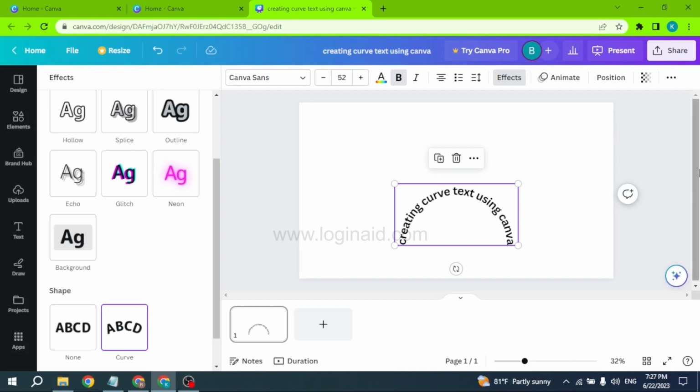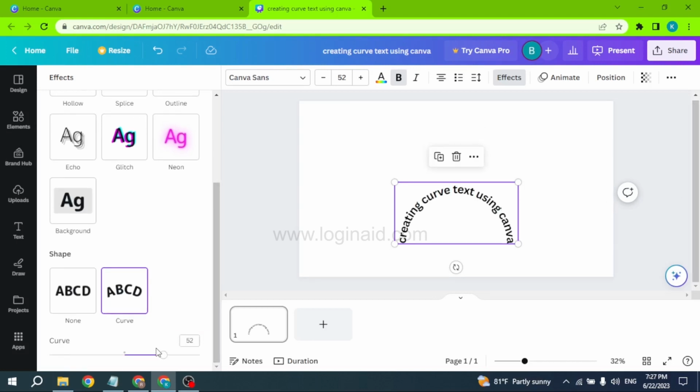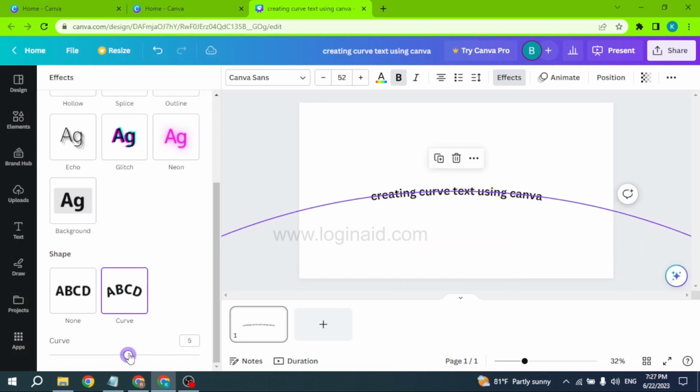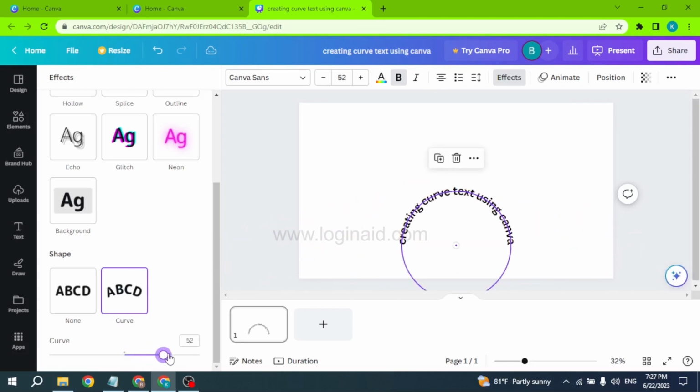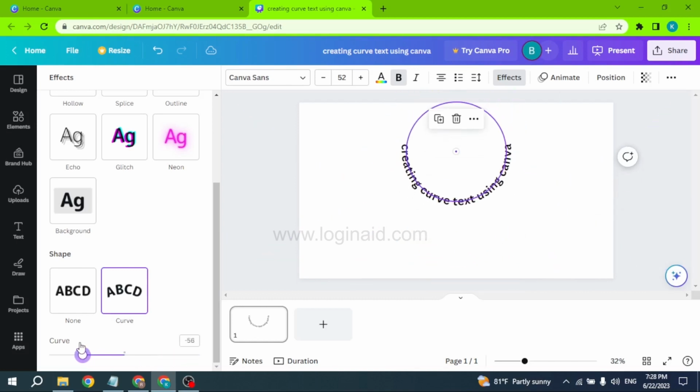Also, you can customize the curve angle. Just scroll down. You will see this icon from where you can increase and decrease the angle of the curve. In this way, you can just curve the text according to your choice. So this is how you can curve text in Canva. I hope now you guys are clear about it.